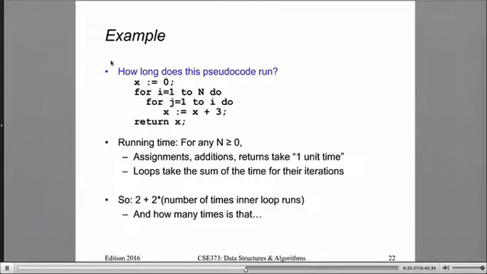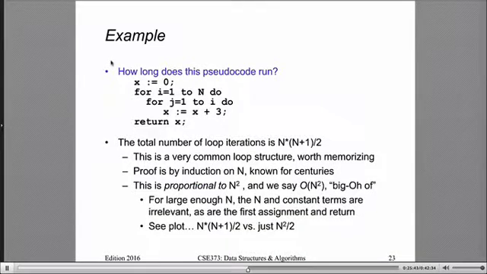So the one you see here, right? So that 2 is for the x assigned to 0 and return x, and then the 2 times the number of times is for the inner loop, right?